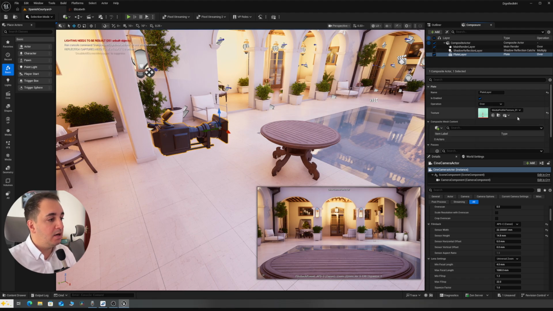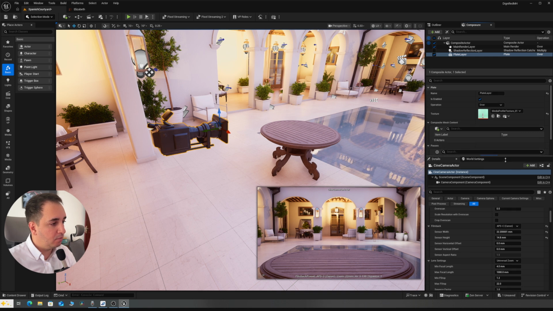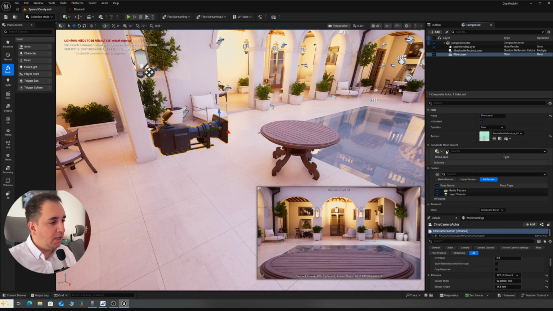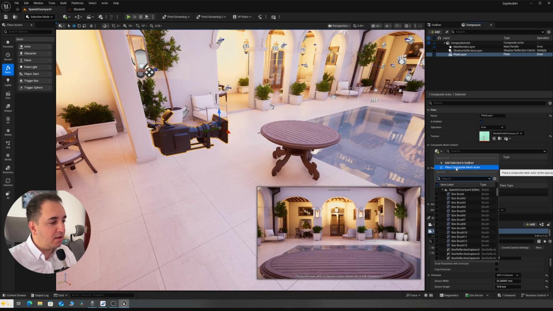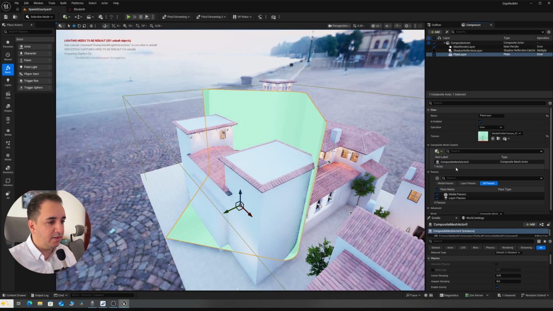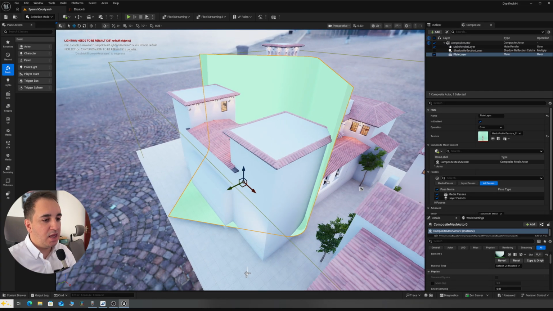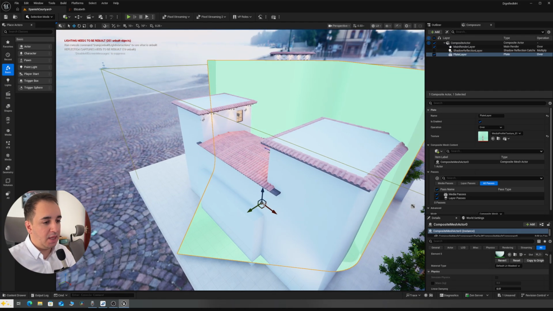So you click here, nothing happens yet. Why does nothing happen yet? It's because you need to project the camera onto that texture, and to do that you need a mesh. What mesh do you need? If you see here down below, composite mesh content, you need to project something onto it. You're going to choose place composite mesh actor. What that does is place a huge projection for your camera.